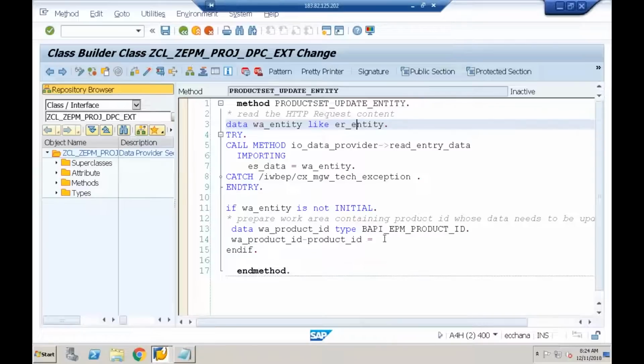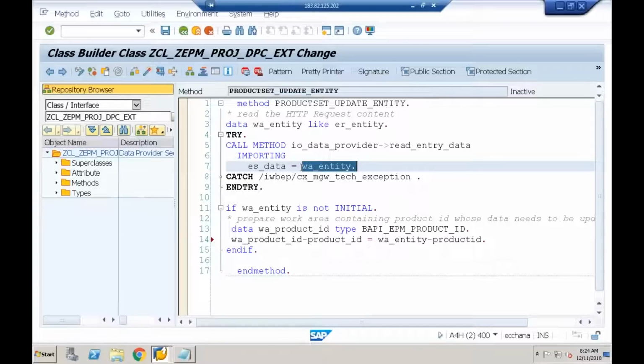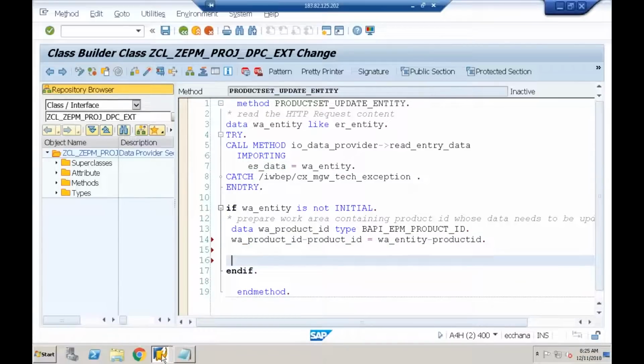Okay, so here I'll say what is that work area? W_entity-product ID. Understood? So what are the request content we are going to send along with the URL? It is received in my local work area W_entity which contains a product ID. That product ID I am assigning to my work area field. So my input parameter is ready. Done. Then what else? Okay, the mandatory parameter is ready.